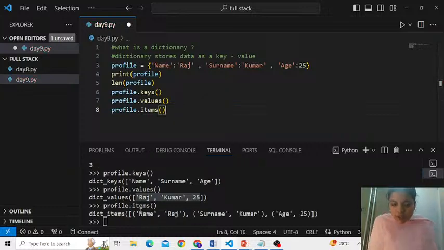Okay, check how it shows the output. It returns all the key value pairs, not in the format of key colon value, but as a list of tuples, people. What is a tuple, how does it look, and what exactly is its role, we will come to it shortly, as the next connected topic today is the tuple itself.